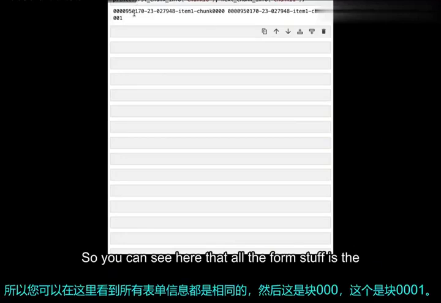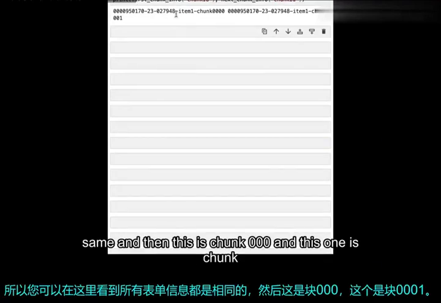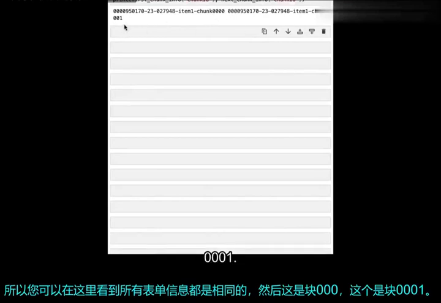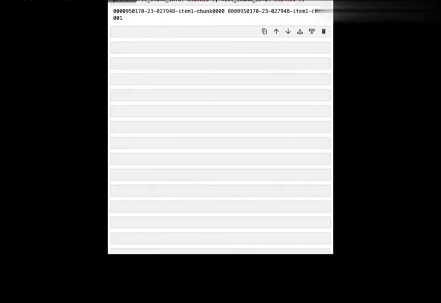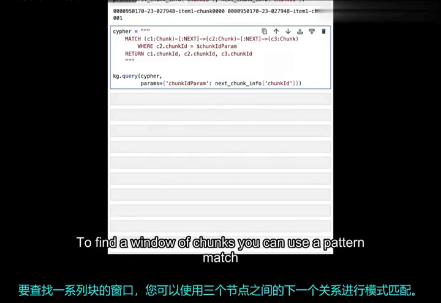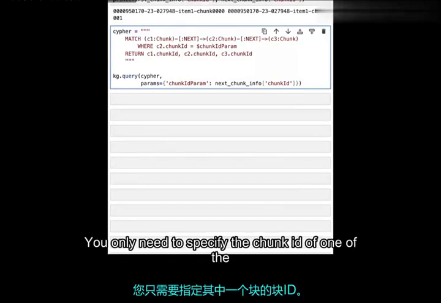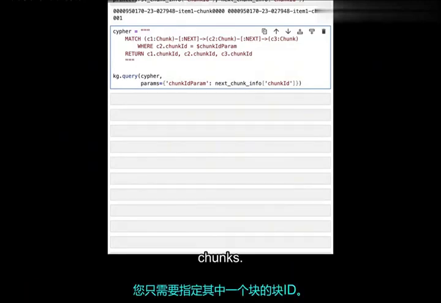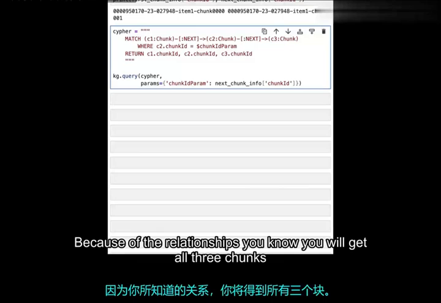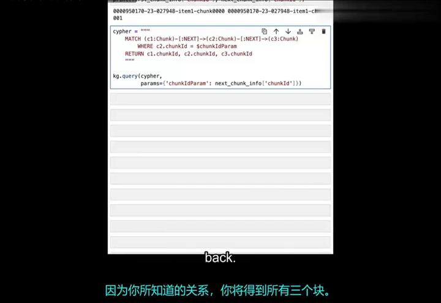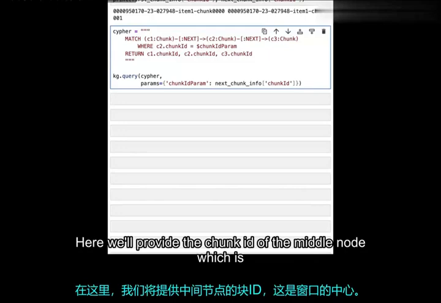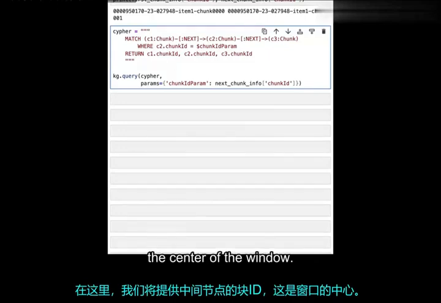So you can see here that all the form stuff is the same, and then this is chunk 000, and this one is chunk 0001. Perfect. To find a window of chunks, you can use a pattern match using the next relationships between 3 nodes. You only need to specify the chunk ID of one of the chunks. Because of the relationships, you know you will get all 3 chunks back. Here we'll provide the chunk ID of the middle node, which is the center of the window.